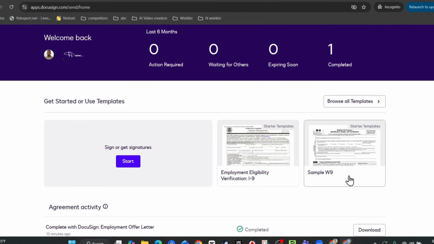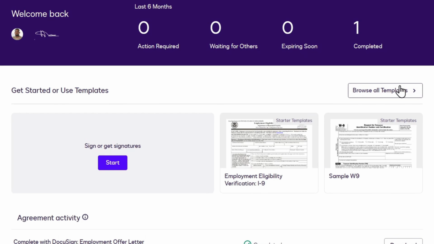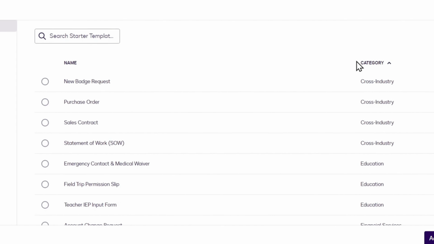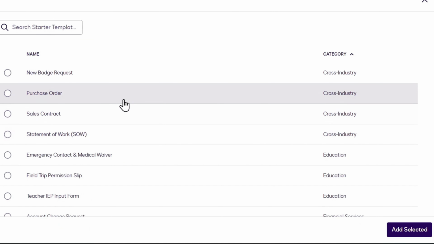So let's get started. Once you're inside DocuSign, let's click on browse all templates right here. You can either use a template or you can create something from scratch. I'm going to work with the templates right here, as you can see, but you can create your own documents, right? We're going to go through that in a separate tutorial where I'm going to show you how you can use your own document if you have it.